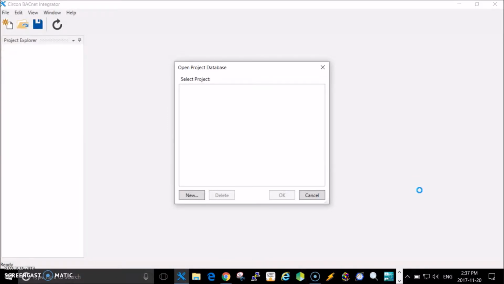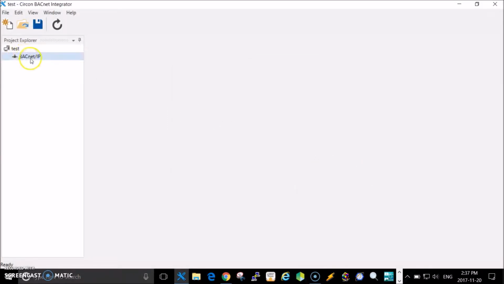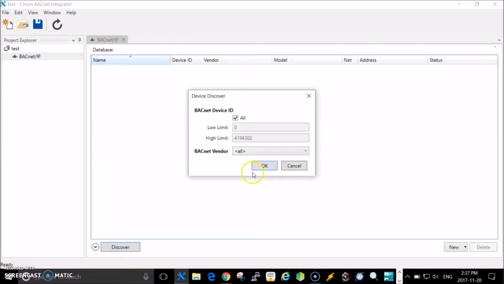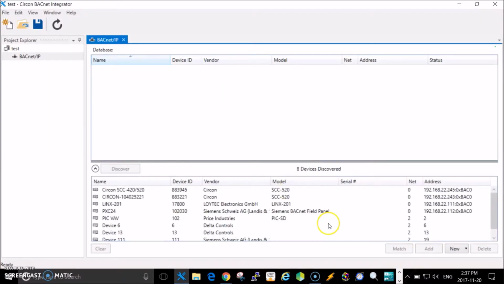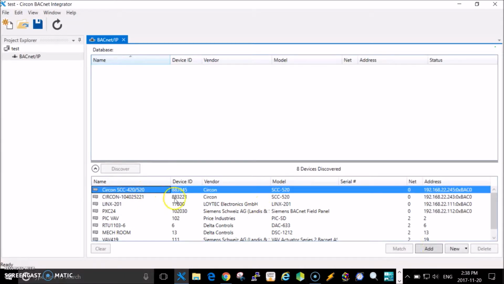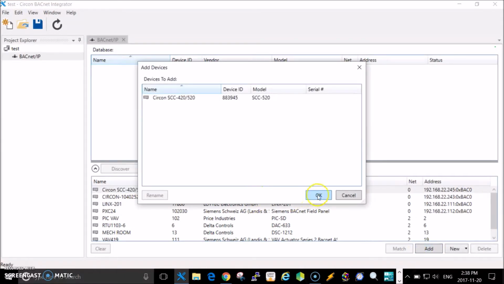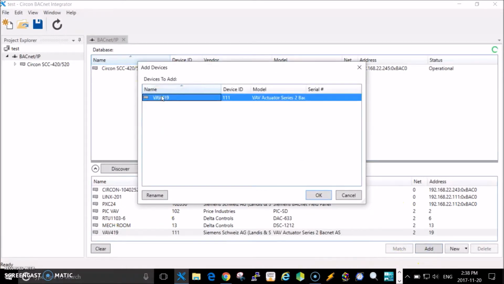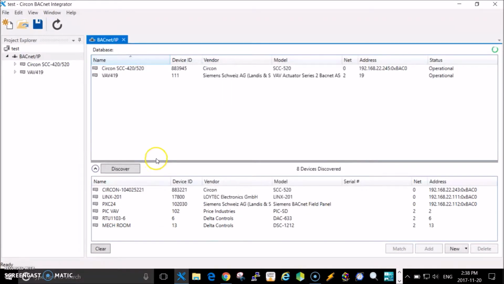As soon as it finishes, I have a BACnet IP network created. It creates it by default, so I'm going to double click on it, and then I'm going to hit the discover button, and I'm going to discover all the vendors that sit on my local network. I'm just going to click OK, and it finds a bunch of them. Let's add a couple of them onto our database. Add this VAV onto the database too. Okay, so I've added two devices.